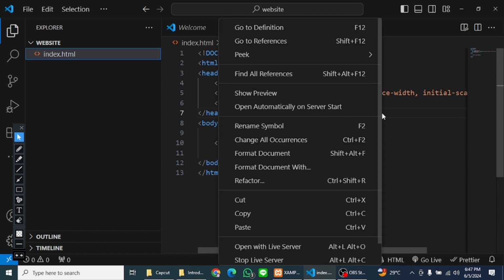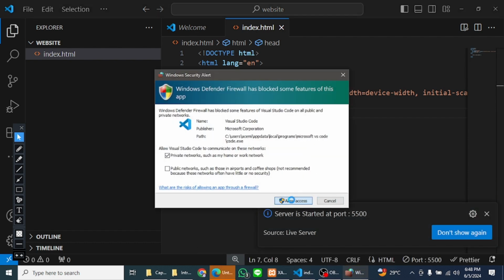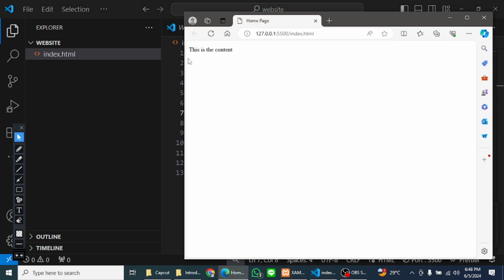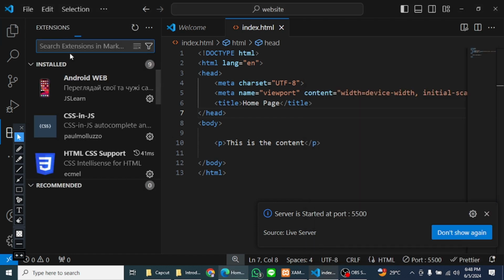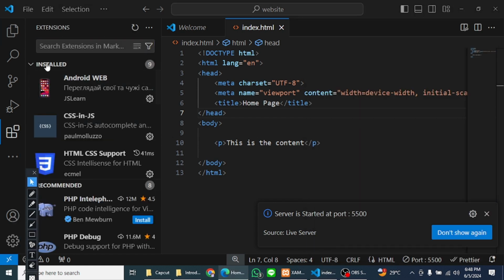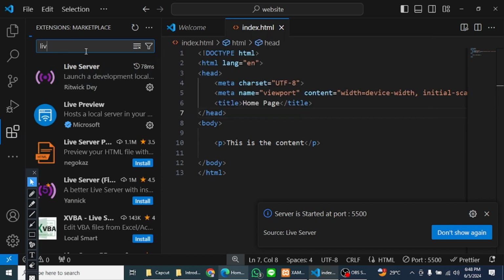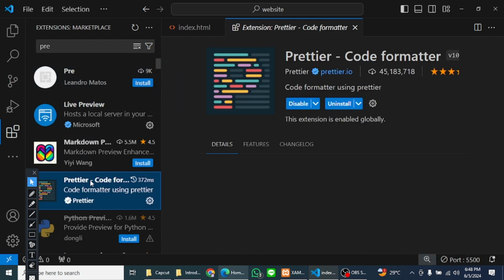So open with Live Server. So we can see we're having it here, and Live Server is an extension that you can install here. When you come to the extensions display, you can just type in Live Server when you have an internet connection, and it's going to bring it here. And there's also an extension called Prettier. Prettier also makes your code beautiful.